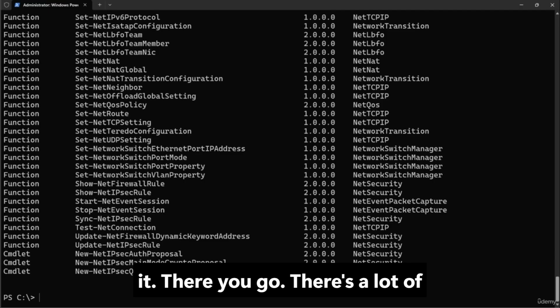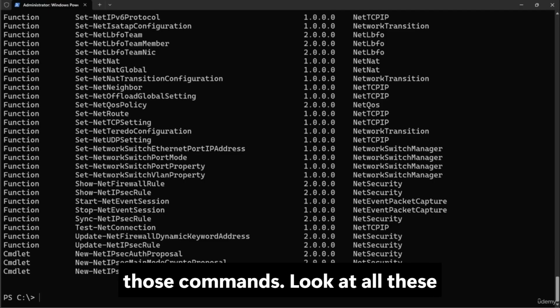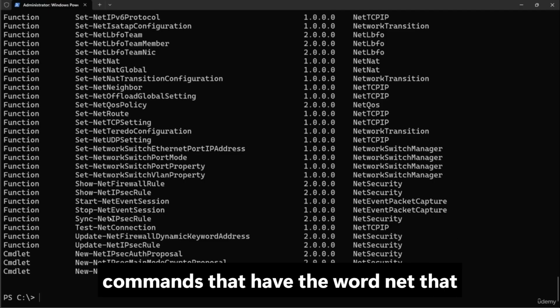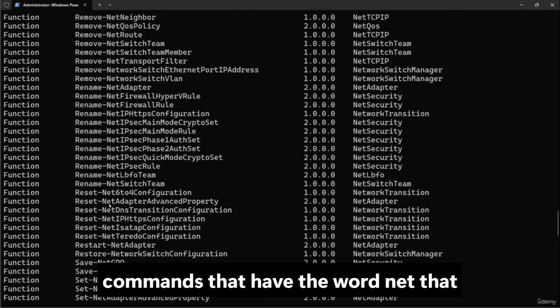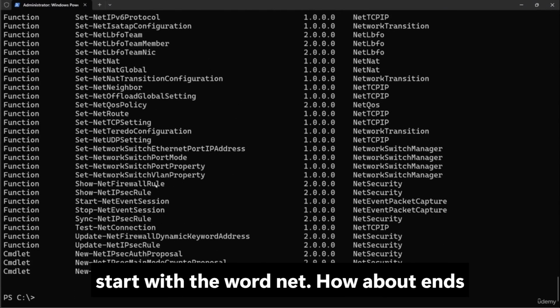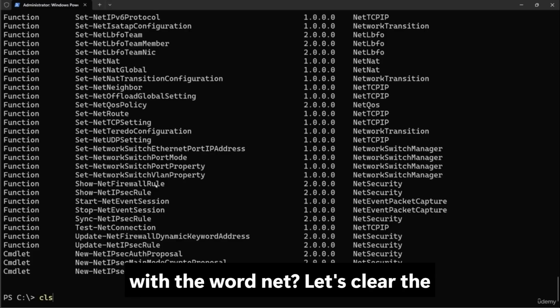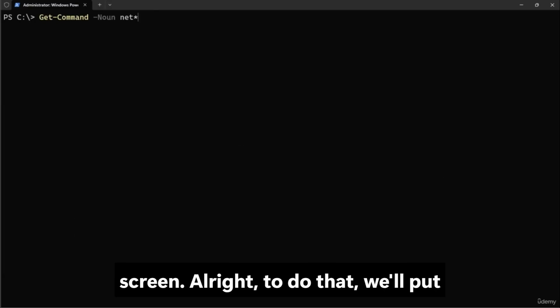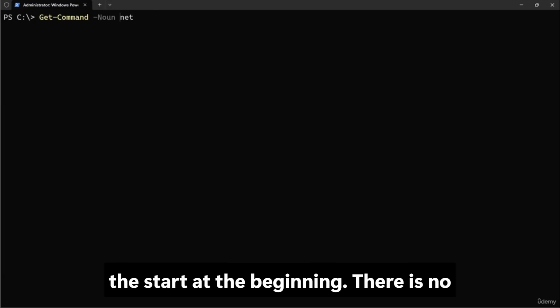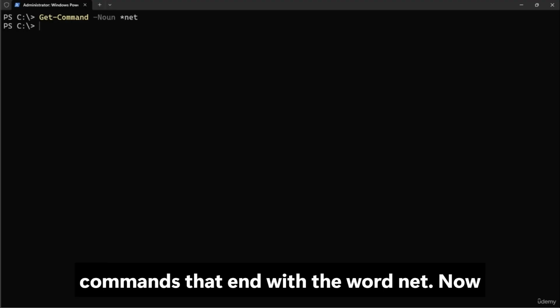There you go. There's a lot of those commands. Look at all these commands that start with the word net. How about ends with the word net? Let's clear the screen. All right. To do that, we'll put the star at the beginning. There are no commands that end with the word net.